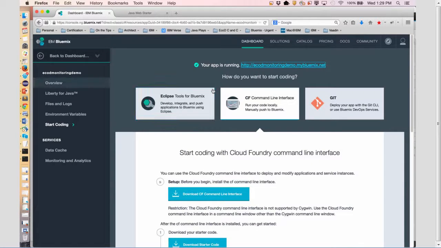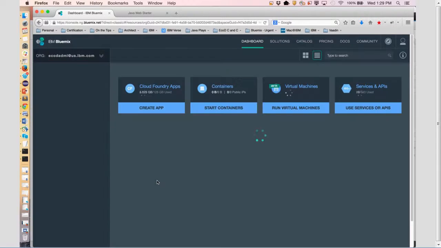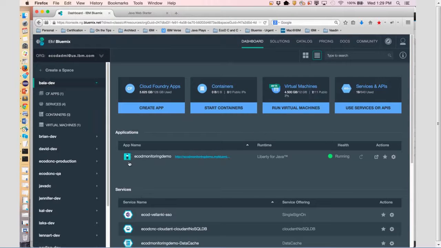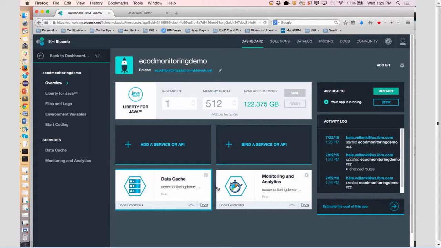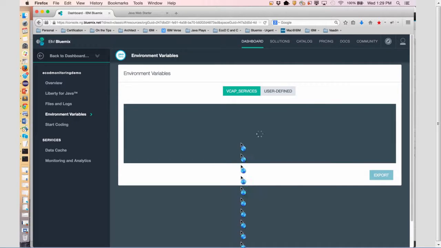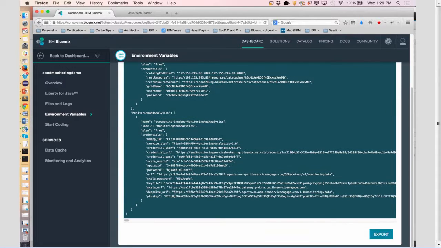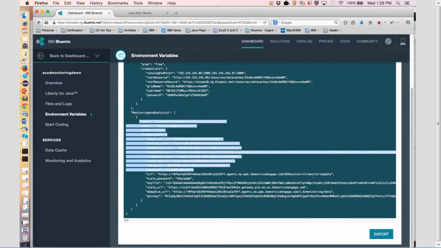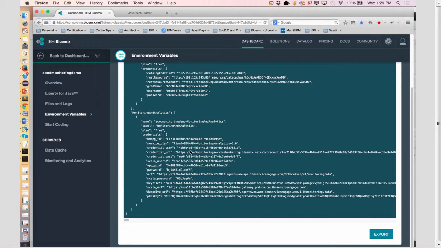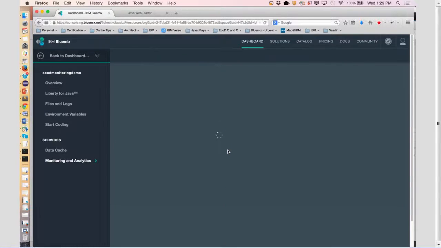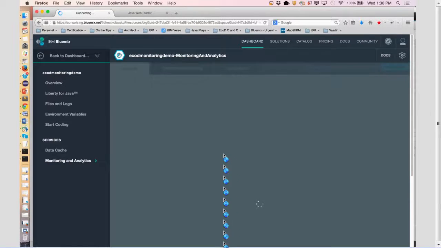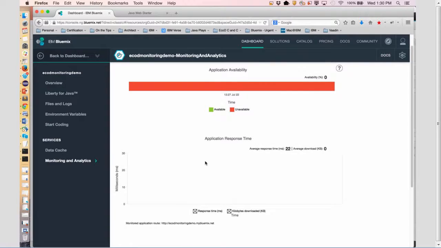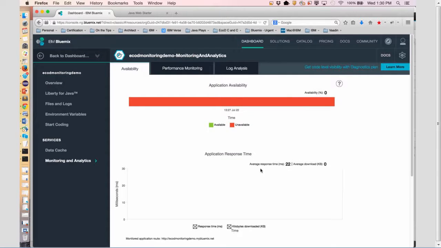To do that, I'm going to click on the runtime of the service, and you can see how these services would be configured. This is the application as you can look at it, and you can see there is a data cache and a monitoring and analytics service. Once you click on the environment variables here, you are going to see the monitoring analytics service URLs and usernames that are pre-configured for you for that application. Once you click on this monitoring and analytics service on the left-hand side, here it shows the application availability, the times the application is running, and what the average response time is.